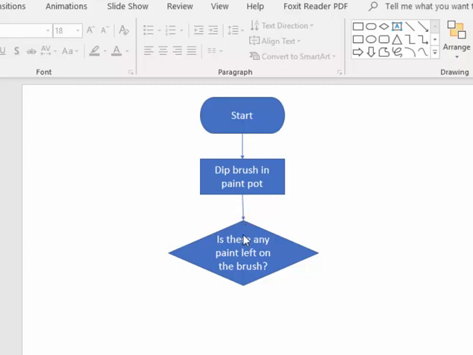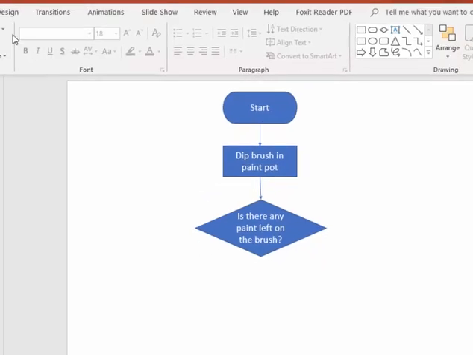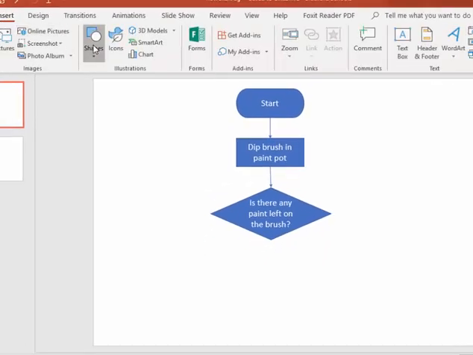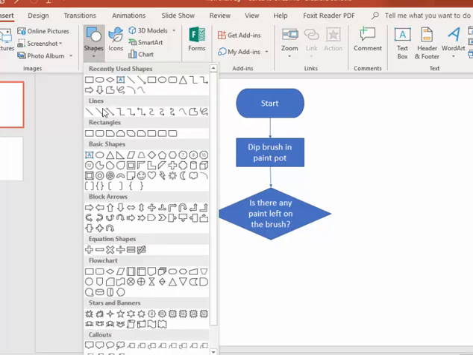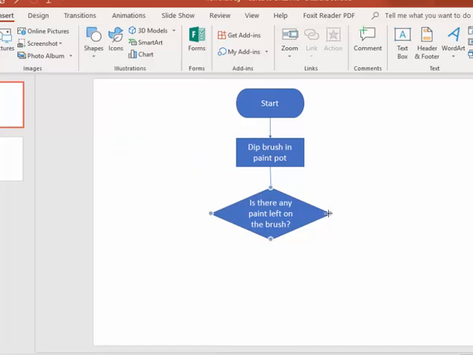So I need to use another connector now, because if there is no paint left on the brush, I want it to loop back up here to dip brush in paint pot. So I'm going to go to Insert again and go to Shapes, and I'm going to go down to the lines, but this time I'm going to go to an elbow connector. So I'm going to click on the elbow connector, and these helpful dots appear again.